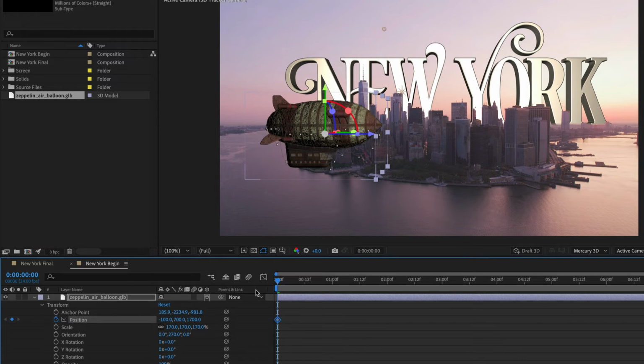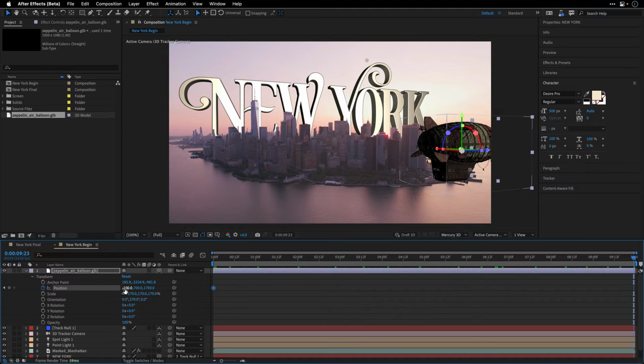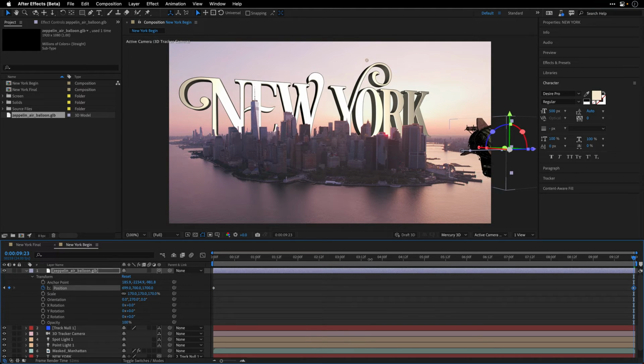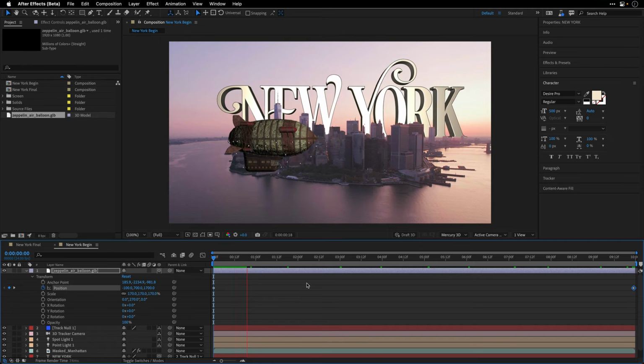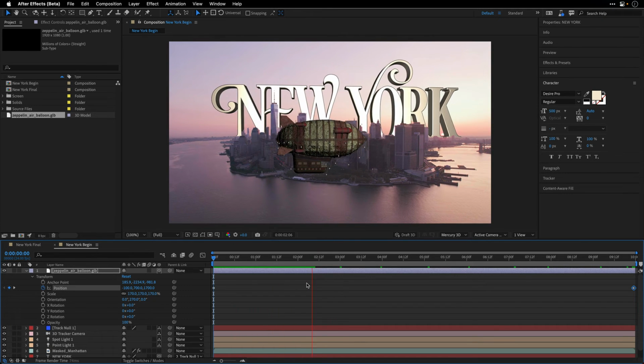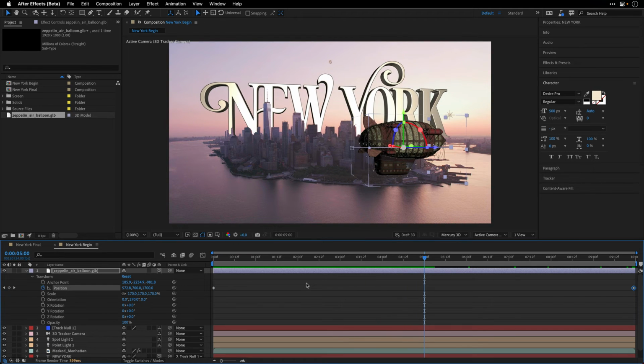But now I can create a keyframe for the position, go all the way to the end, and then just drag the X value to help this Zeppelin go outside of the screen. So something like this, I think, will work nicely. And as you can see, if I press spacebar, this is already playing in real time. It is very, very impressive.